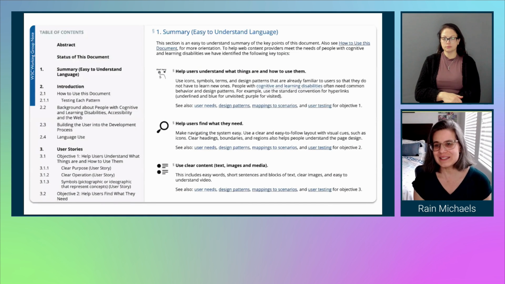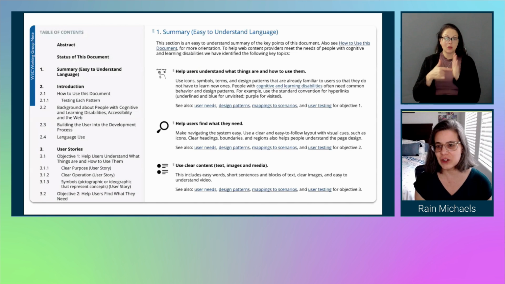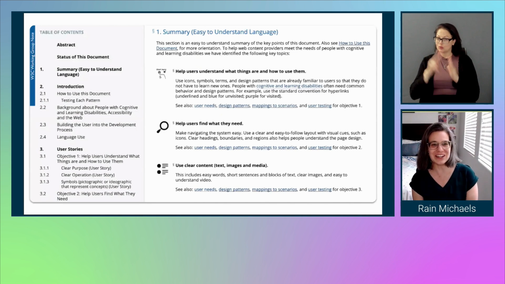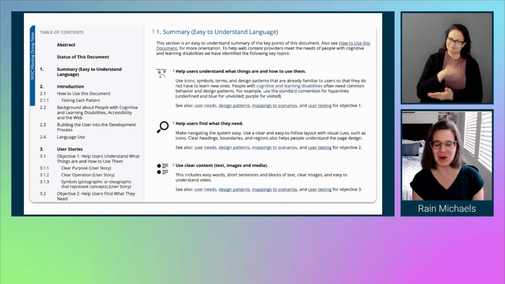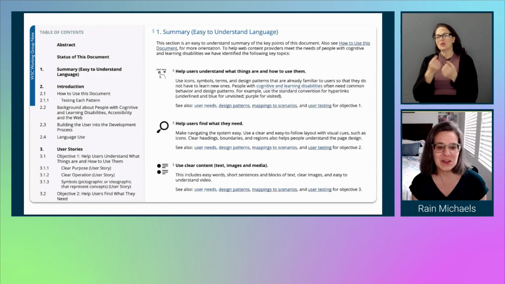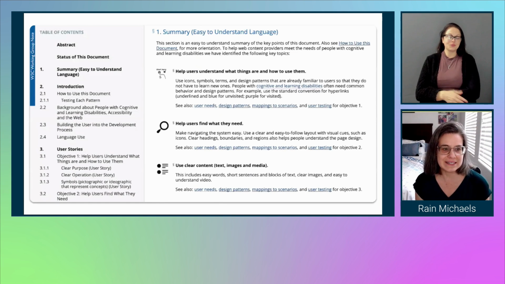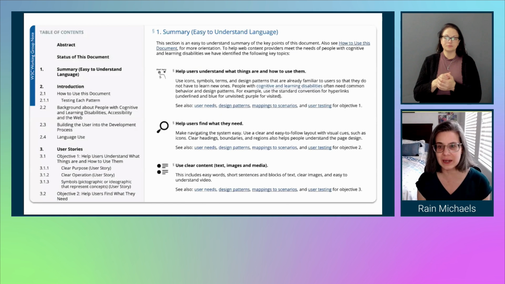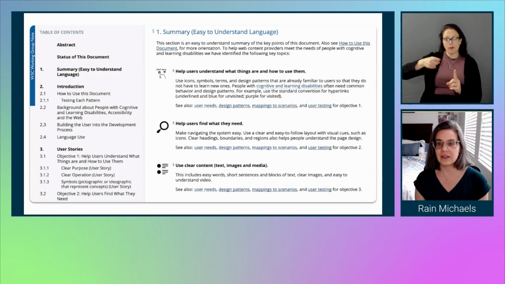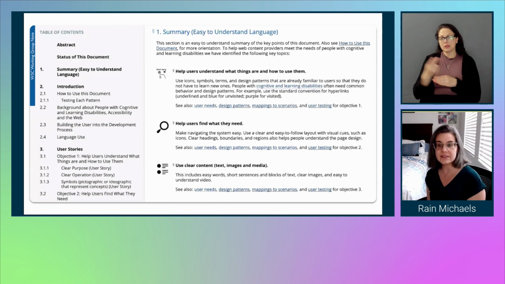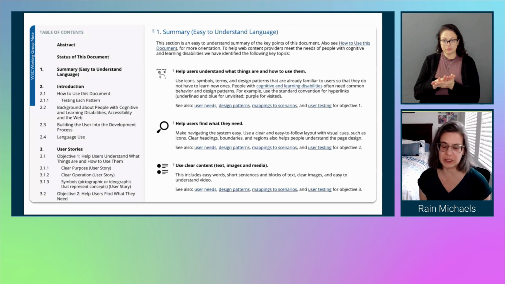I am now showing a slide on the screen that I do not expect you to read. In fact, if you're trying to read it, please stop right now. This is a very dense visual image with a whole lot of words. The point that I'm trying to make here is that this is a screenshot directly from the content usable document. It is a very long document.